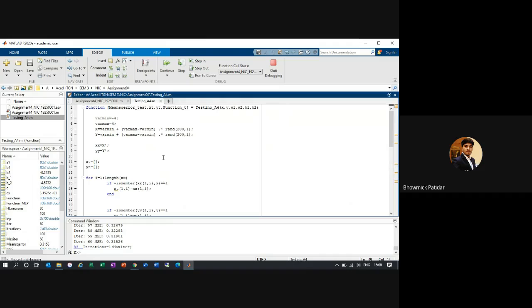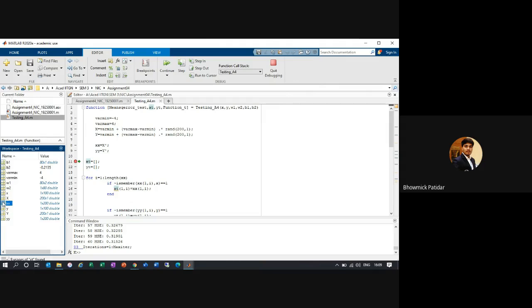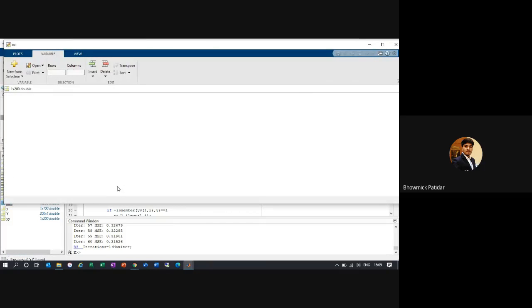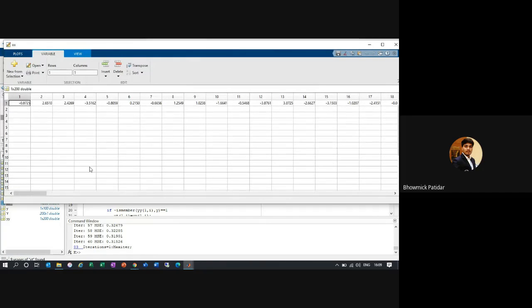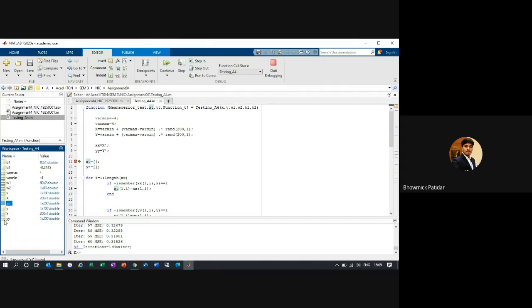So here we have to take some 40 random points which are not part of the training. We can do that using this simple formula, creating 200 random points between the range of -4 to 4. So we'll see what those points are. So this XX has 200 points which are in the range from -4 to 4. And the same goes for y also.